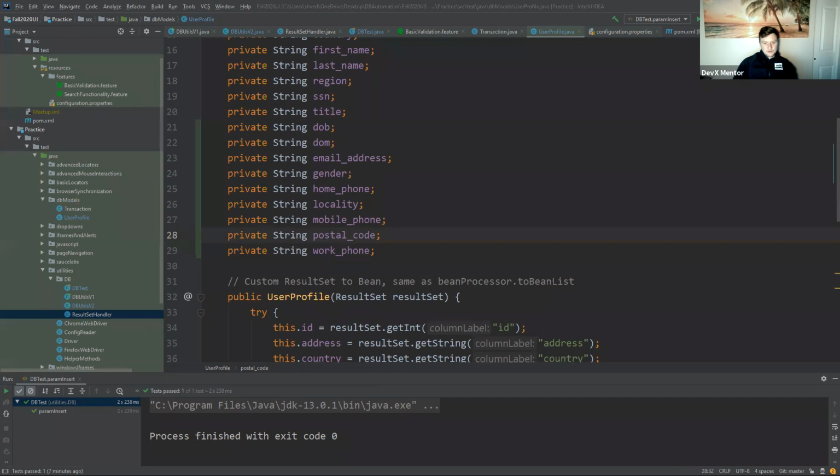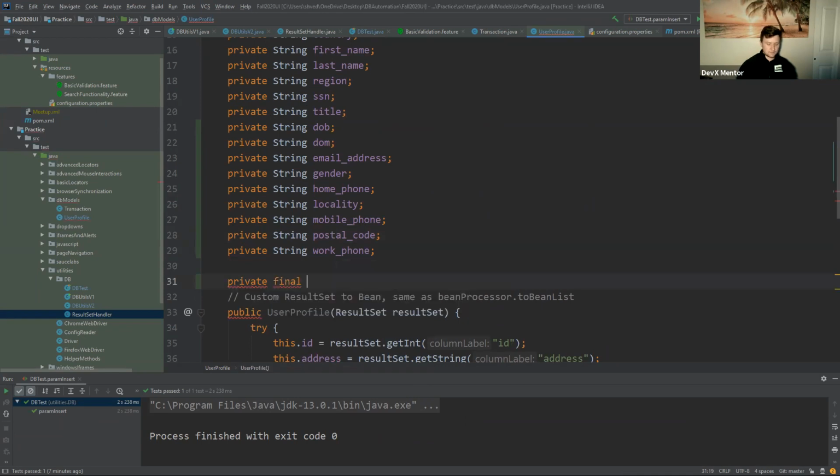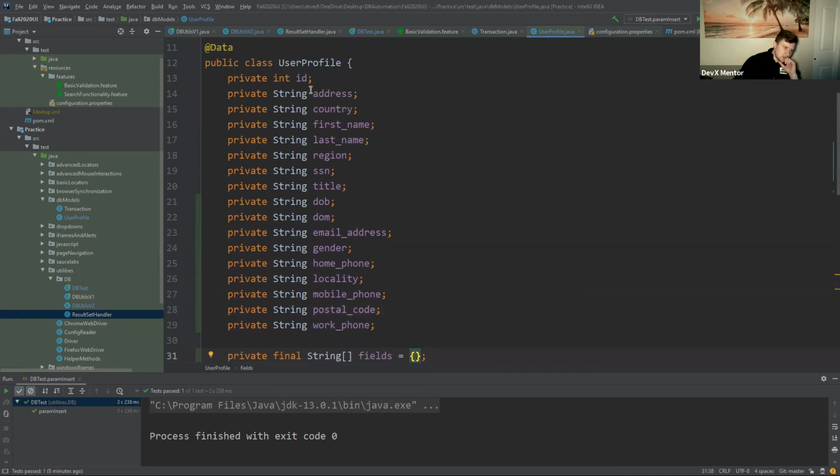Okay, so for inserting, we require to have an array that would represent the same thing, column names, but the difference is it has to be in the specific order as it is in database.